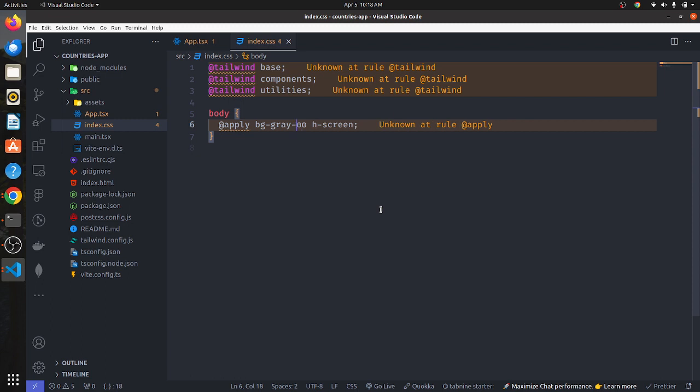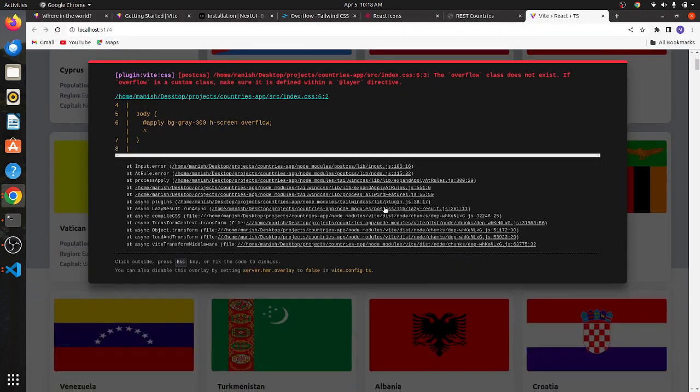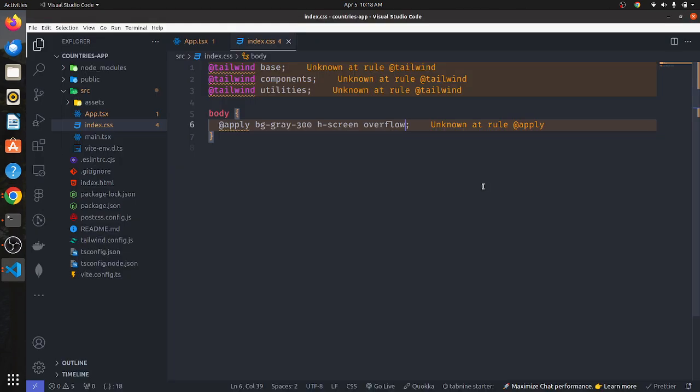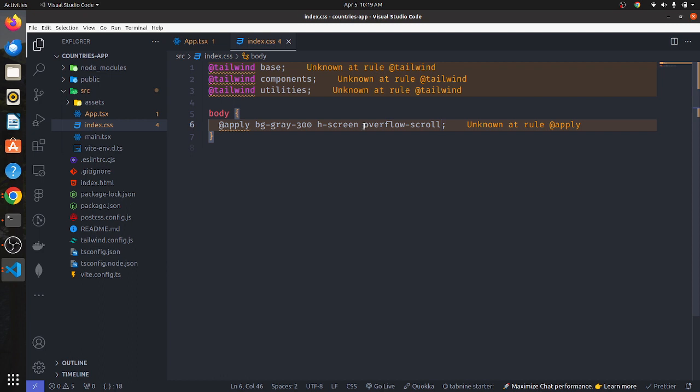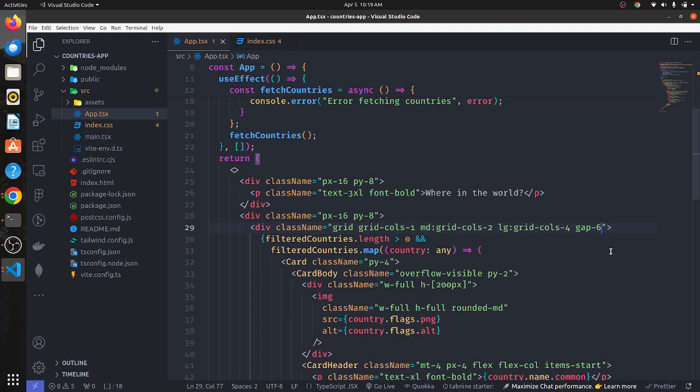Let's see. If I give this background color 300, and here I just mention overflow, and I will not mention auto. Okay, overflow scroll. Once again, it's not working. So now I will go to app.tsx. Here also this div will have h full, and I will write the overflow property there.